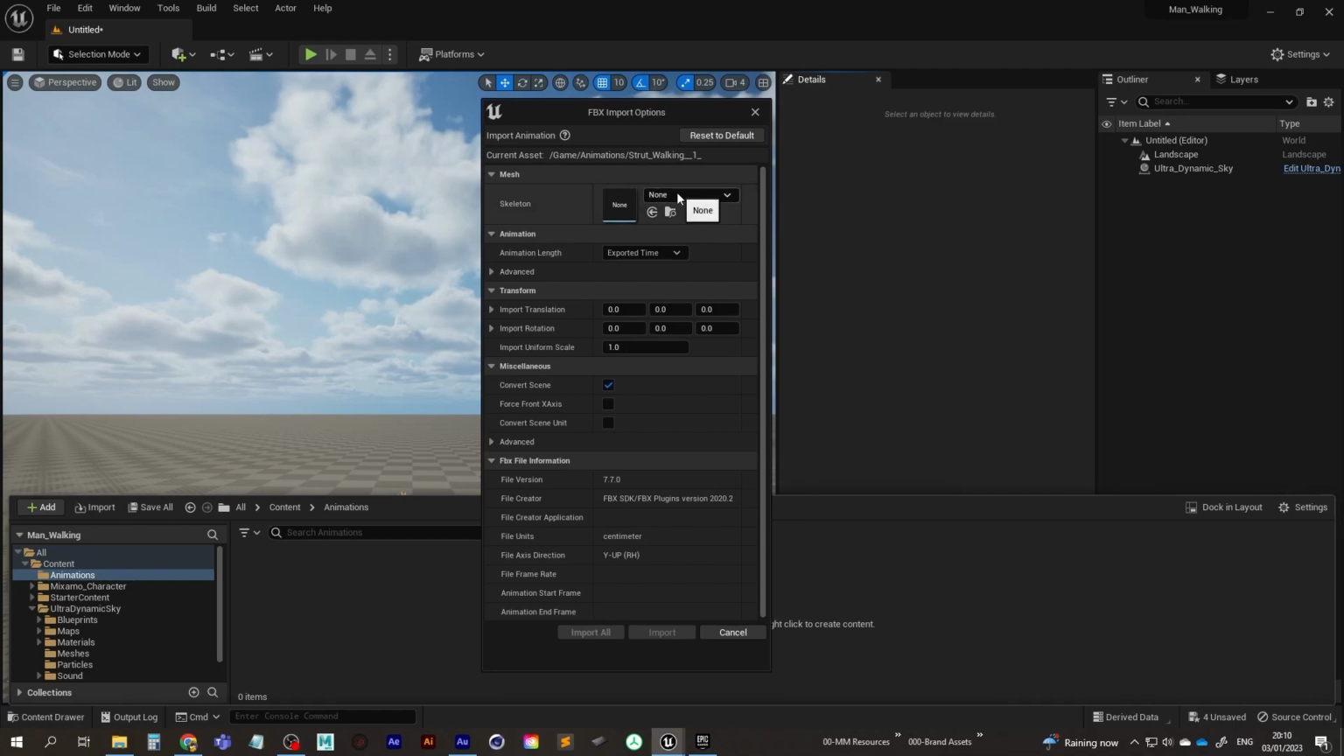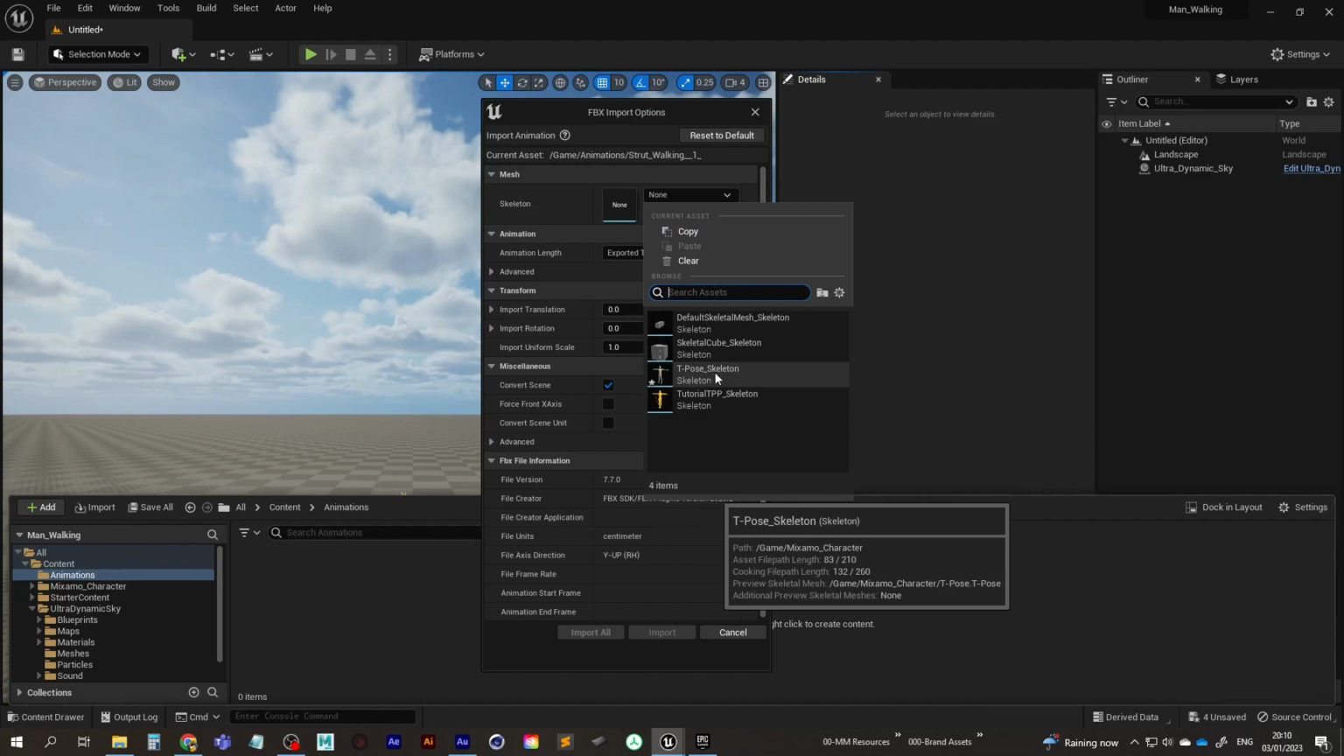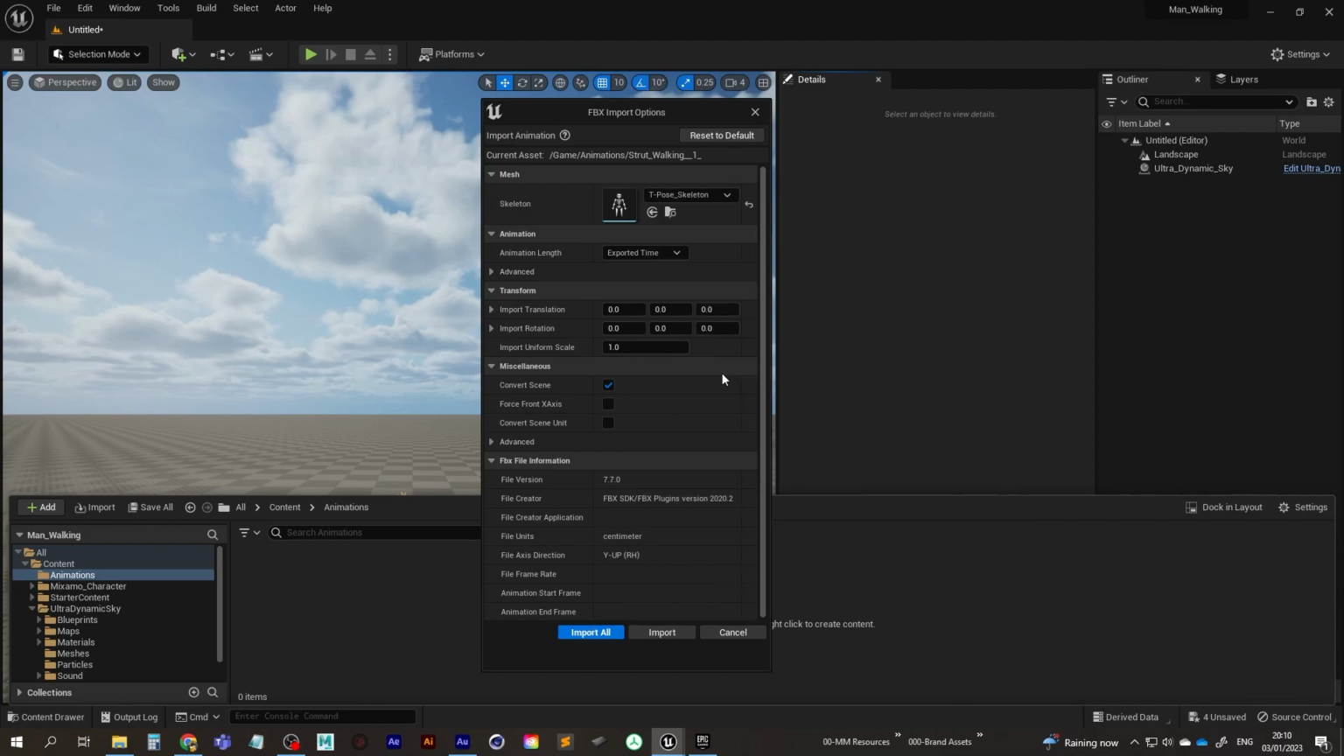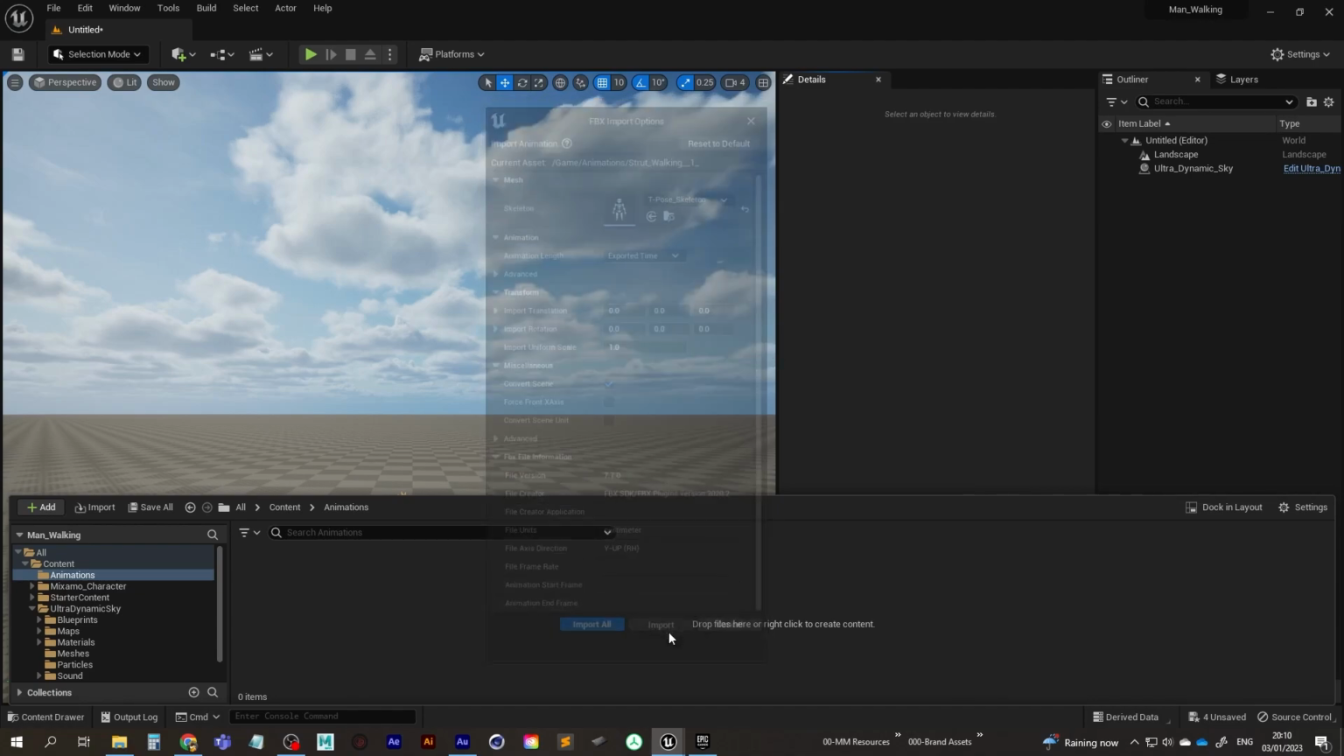Now we are going to have to change one thing here. It's going to be the skeleton that we're going to be using, which is the T-pose skeleton that we've already imported into our Mixamo character folder. So let's select that. Just double check that everything is looking as it should be and click on import.